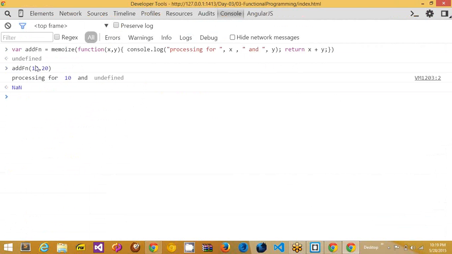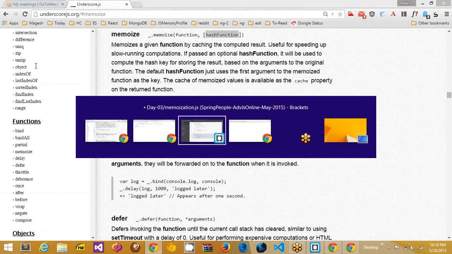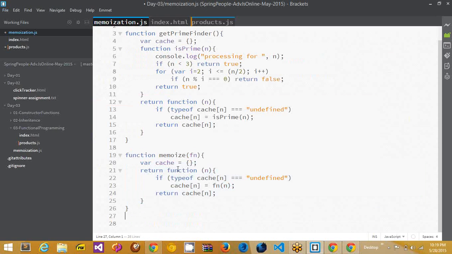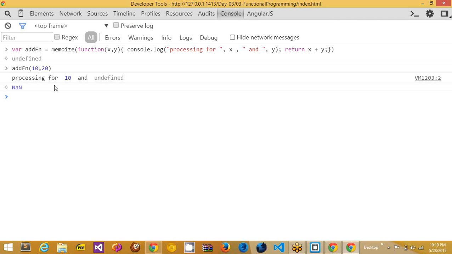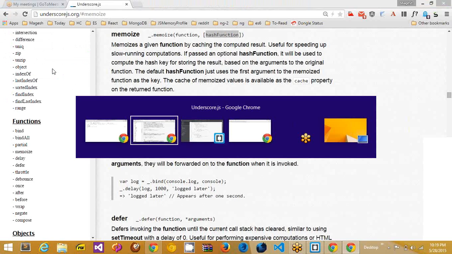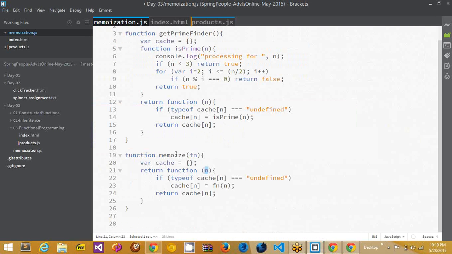Now you call add function of 10 comma 20. It says processing for 10 and undefined, processing for x and y. Why is y undefined? You see why? The reason is your memoize function returns a function that takes only one argument. So when you called add fn of 10 comma 20, only 10 was taken into consideration, 20 was never taken into consideration, right? Because your memoize function was written to handle a function that takes only one argument.